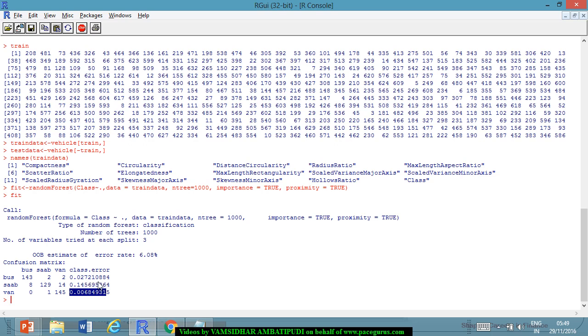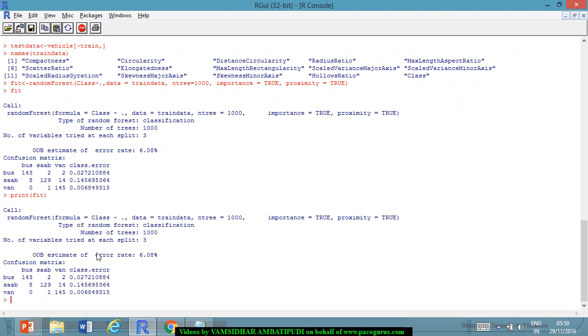So it is very clear for us that Saab is slightly having a difficulty in terms of learning, whereas the bus and the van were much better in terms of the classification part. So overall, we are getting the confusion matrix as well as the out of the bag estimate for this particular random forest. Now this I could have got just by typing the name, or I could have used the print function also. Print also is giving me the same solution. Both of them are leading me to the same solution here.